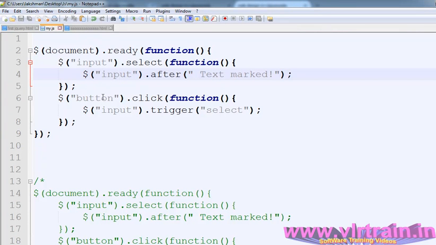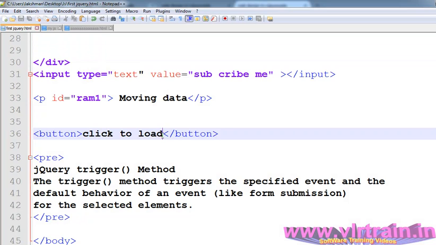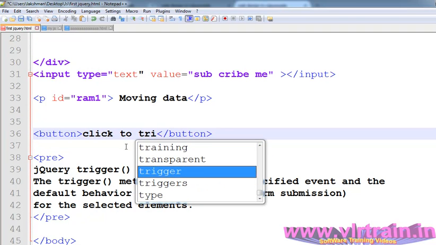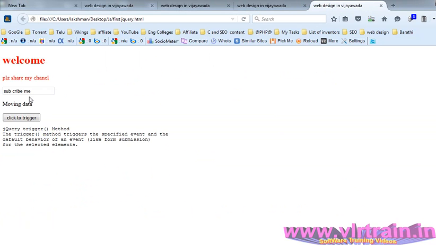Now I am initiating this process by clicking the button. So button click function, input trigger select. The syntax for the trigger method is $ selector trigger, and after that we write the event. So in this form we don't have any button. We have the button click to trigger. From the document, instead of selecting this one, I am clicking on the trigger.